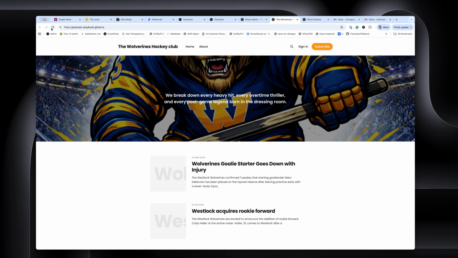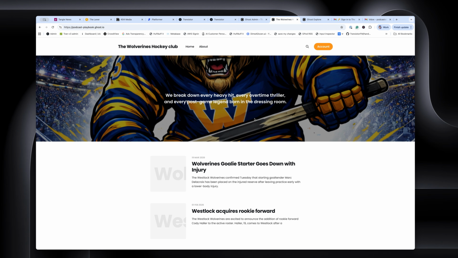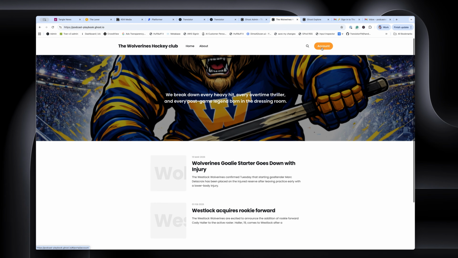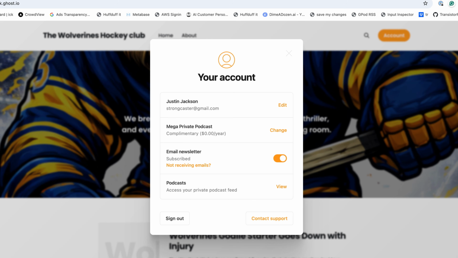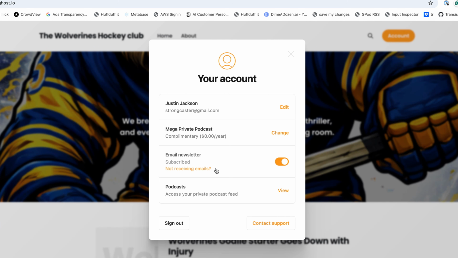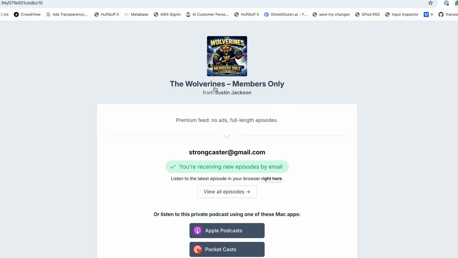So the first thing we'll do is sign in as a paid member. I'm just going to log in as a paid member on the Ghost site. And on almost every Ghost site, once you log in, you get this account button up here. Look what happens when you click on the account button now. Previously, all you would see is your account information. But now you can also highlight one of the benefits to their paid account, this private podcast. I can click on this and I can instantly get access to the private podcast.